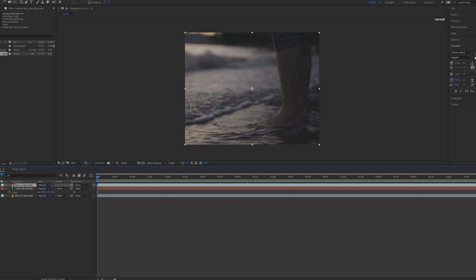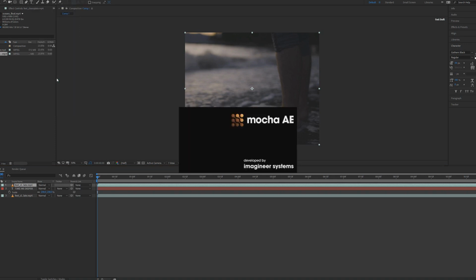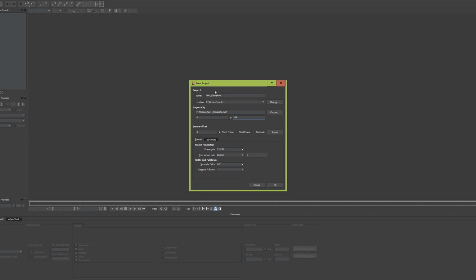So you take the first layer, you can lock everything else, go to animation and then click track in Mocha AE. And essentially the Mocha AE software will pop up. So it's going to give you this new project pane, all of this, you just click OK.